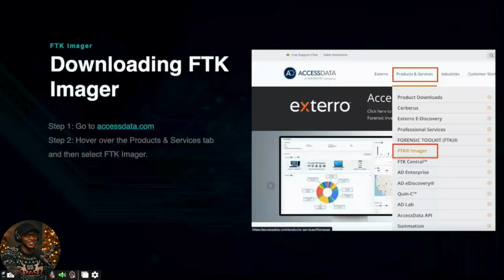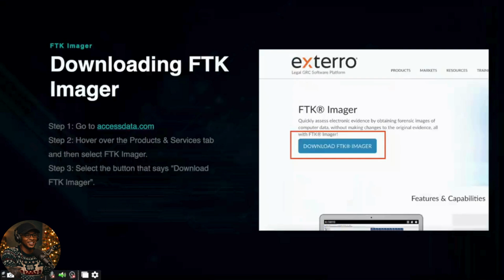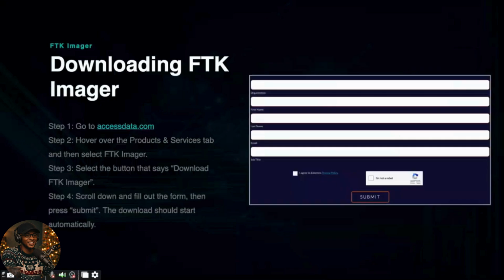Downloading FTK Imager. First, go to the website accessdata.com and then hover over the Products and Services tab on the top menu bar. Click the tab that says FTK Imager, then select the button that says Download FTK Imager. From here, you will need to scroll to the bottom of the page and fill out a short form and then submit the form. After pressing Submit, the download will automatically begin.